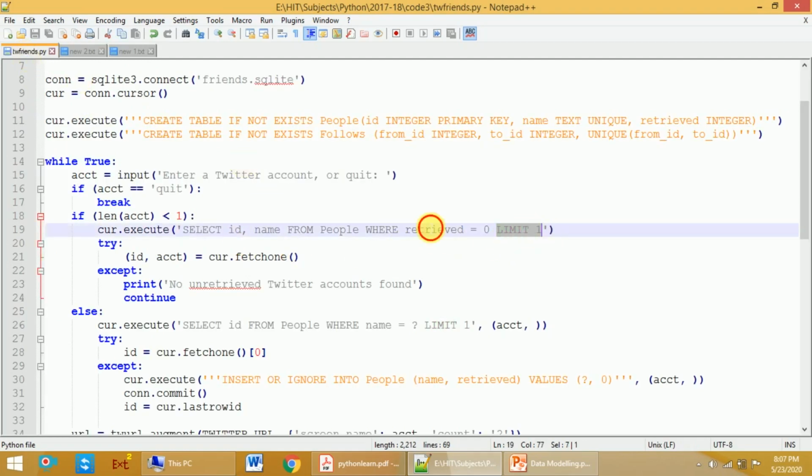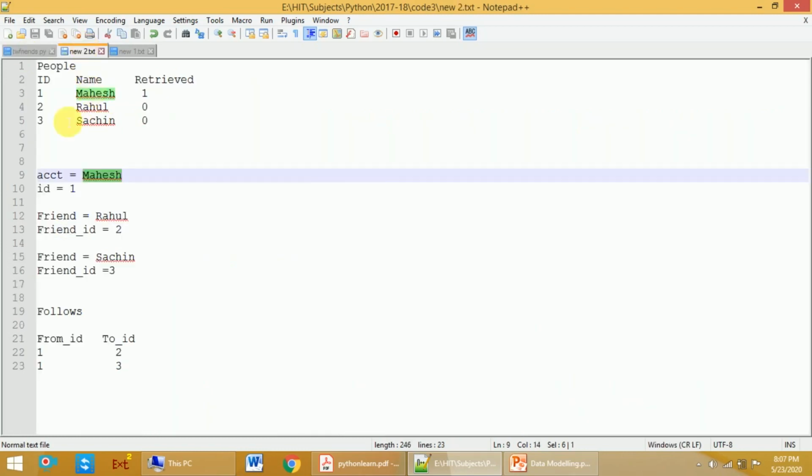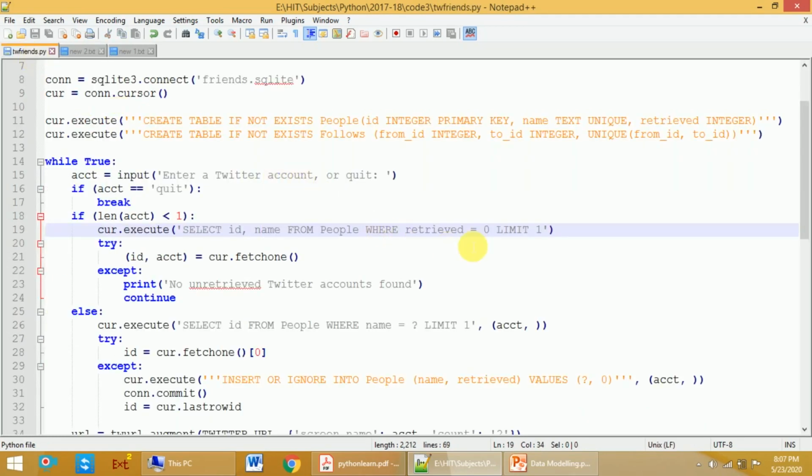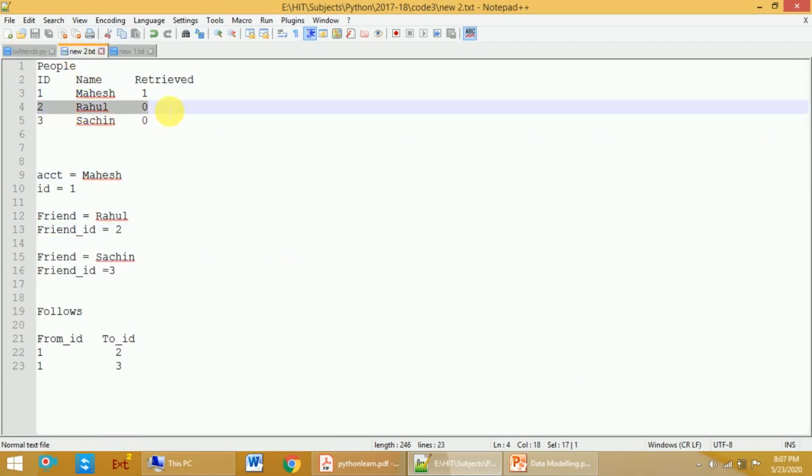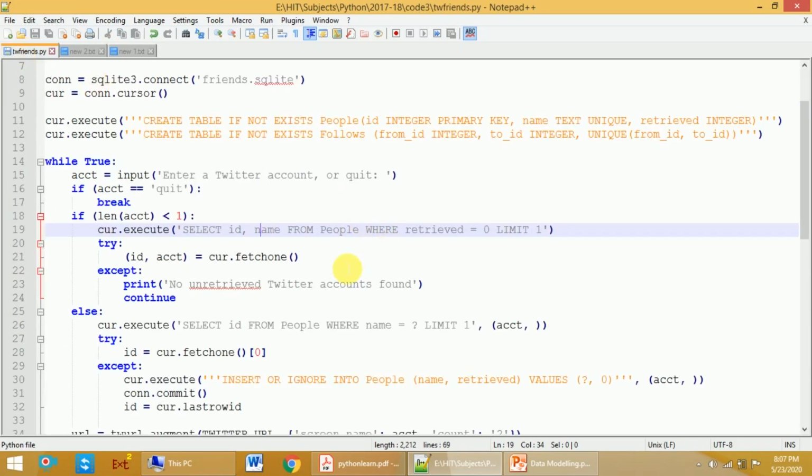I think you can see here. So we are trying to retrieve both ID and name from this particular table where retrieved is equivalent to 0. So what will be returned to you? This will be returned to you. Why will this be returned to you? Only one row we are trying to retrieve, and this is the row where retrieved is set to 0 here. So that will be returned to you. Now once it is returned to you, we can fetch that row's information.